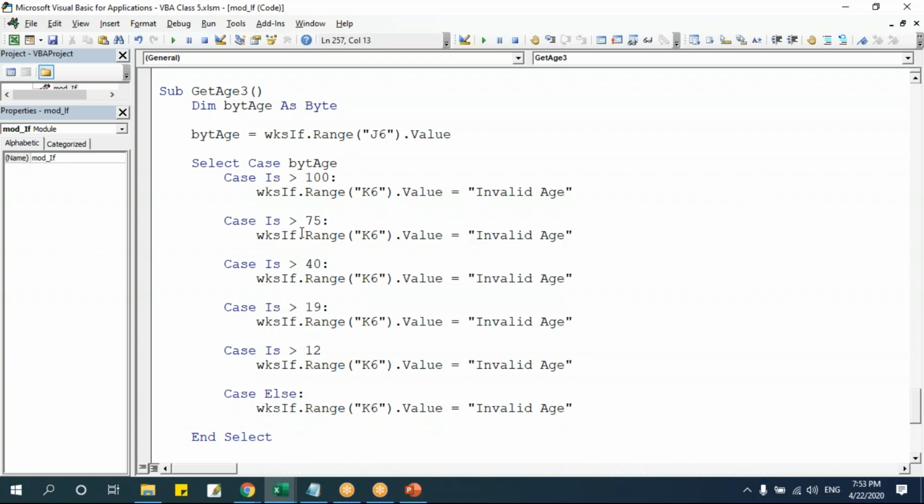Now let's change this. If it is greater than 75, I'll say this should be old. If it is greater than 40, then it should be adult. Then greater than 19, it should be youth. If it is greater than 12, then teenage, otherwise kid. See, it's the same thing which we use for if else if. Now I'm using it as a case statement.